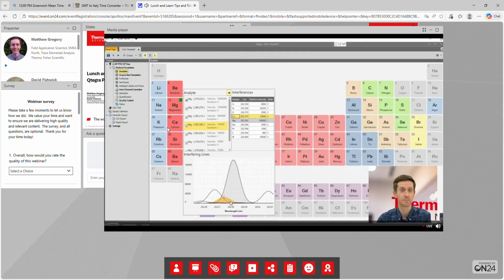We can take this process with any other element we're looking to add to our method. And like I say, based on some information we have in our sample, whether we know that already or whether we use some additional tools like semi-quant to get that information, then we can make some good educated guesses on the wavelengths we want to use in our method.